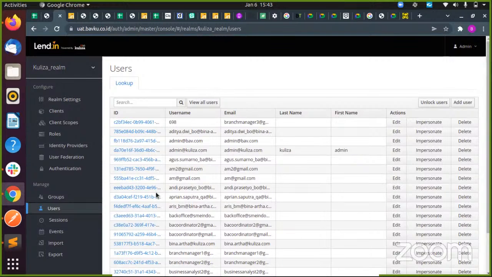What happens if we add a new business officer and branch manager? How do we assign them to a branch? Through the API? Yes, through the API. I guess you can throw some light on it.